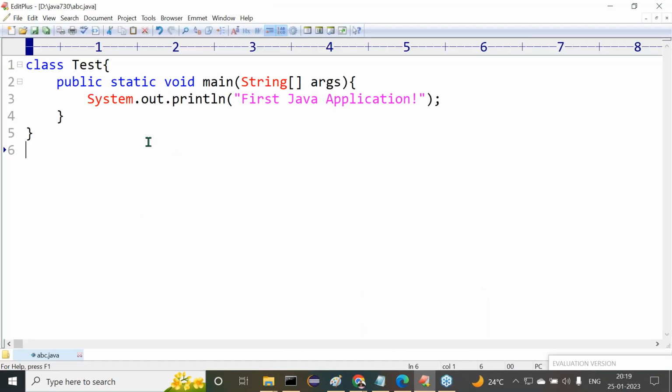Right, sir. Now here, I've used abc.java. It is a totally unrelated name. But what is the suggestion? Instead of using abc.java, you have to save with what there? Test.java. Is it a suggestion or a condition? Suggestion only. May follow, may not follow. I don't want to follow.